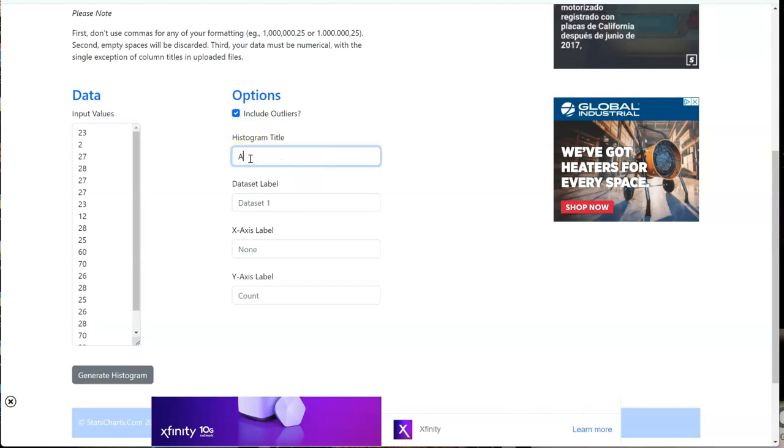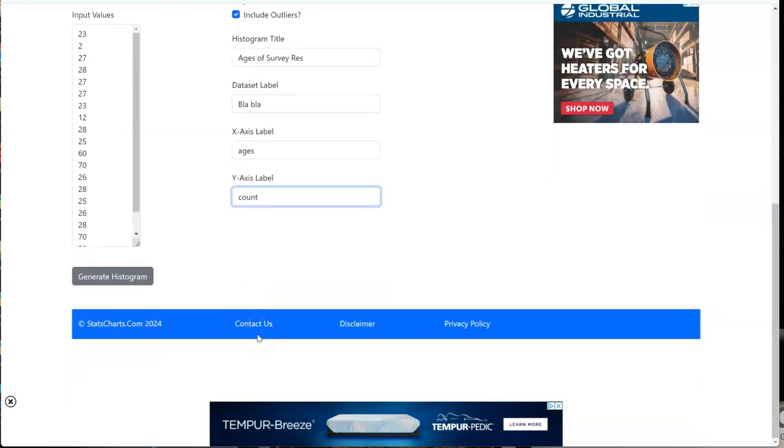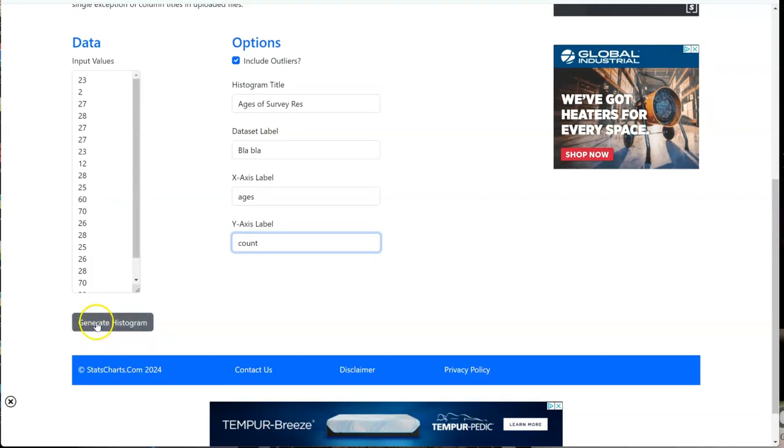Histogram title, so maybe ages of survey respondents, whatever. I guess there's a limit there. So you decide what makes most sense for your particular data. Data set label, whatever makes sense. X label, Y label. This is ages, and then for the Y label, maybe I do want to have the count. Sometimes there's a percentage or frequency. So you want to generate the histogram.